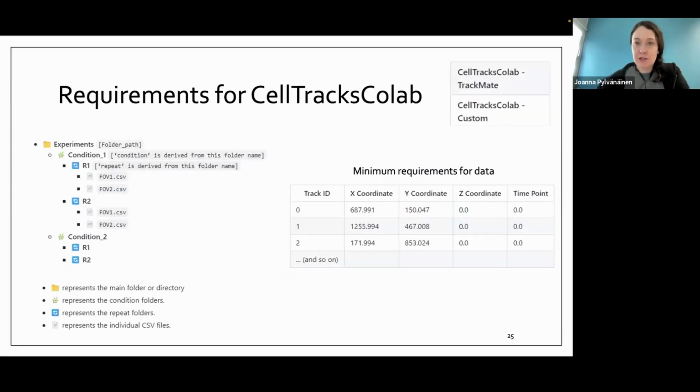The requirements for CellTracksColab to work. Requirement number 1 is file hierarchy. All the files have to be organized in a specific way, by conditions and by repeats. For example, here the condition 1 is here, and under that there are 2 directories with repeats, like repeat 1 and repeat 2.